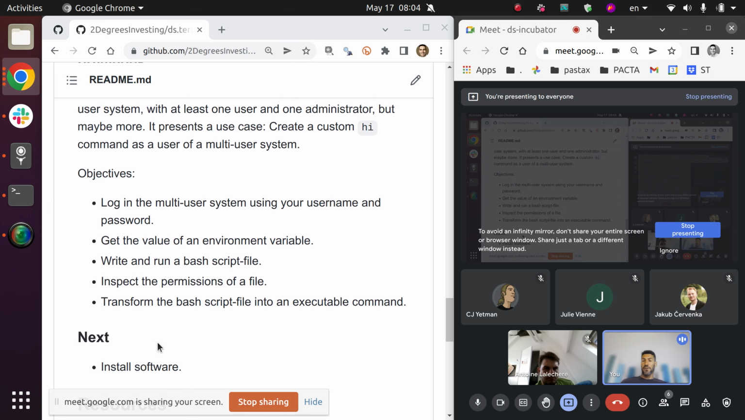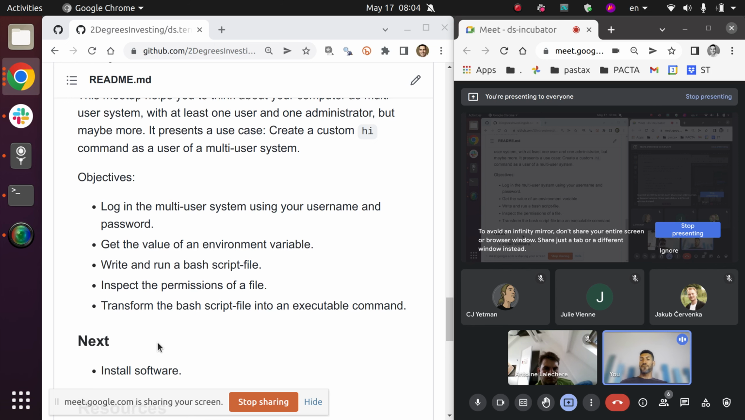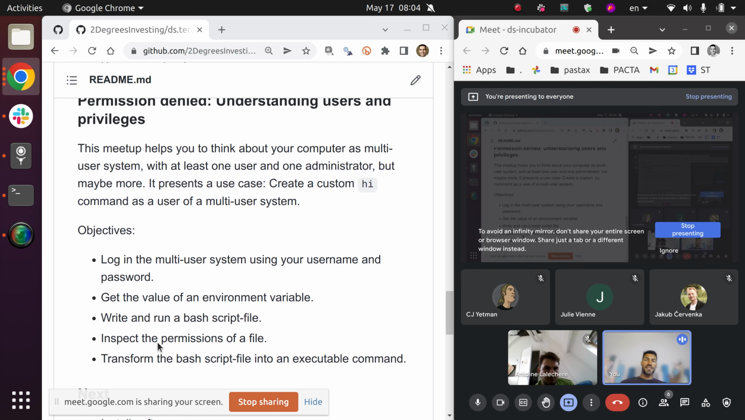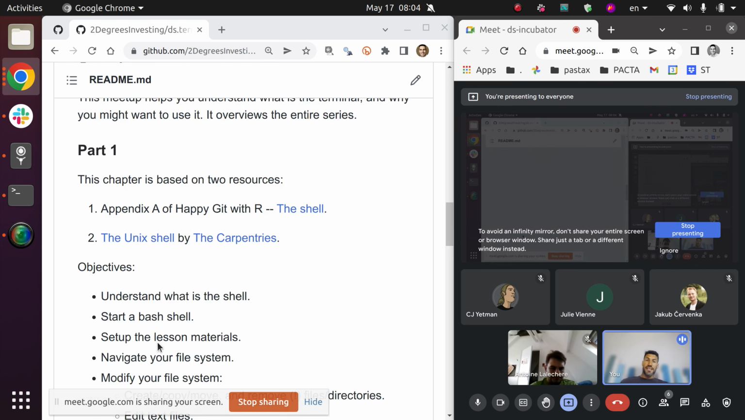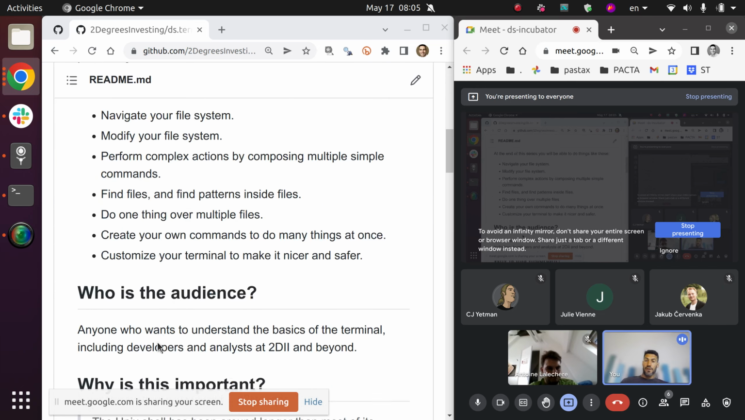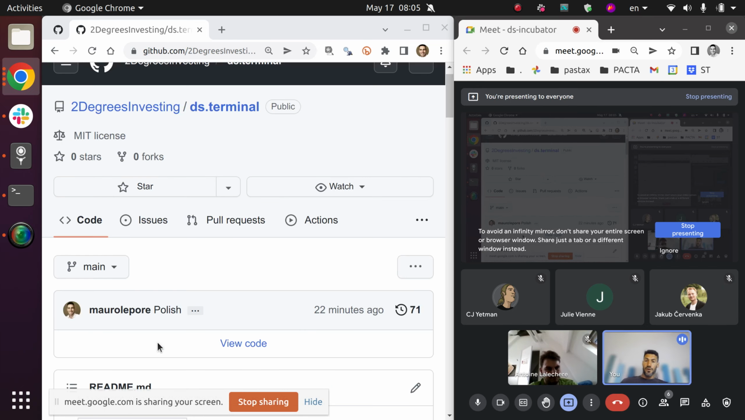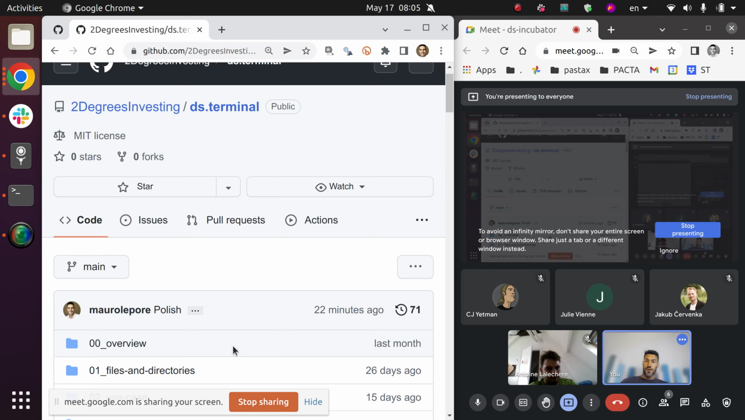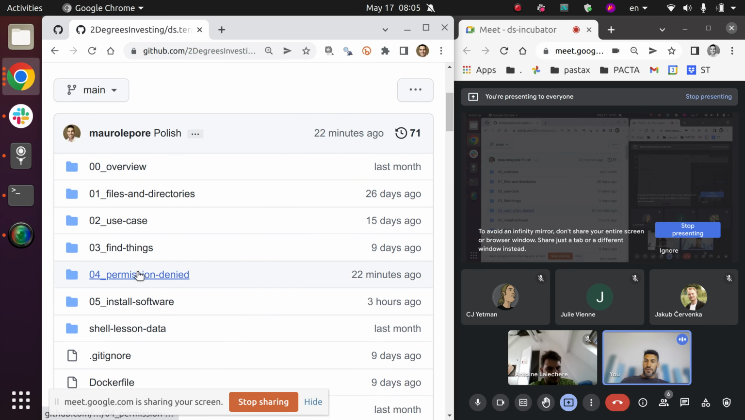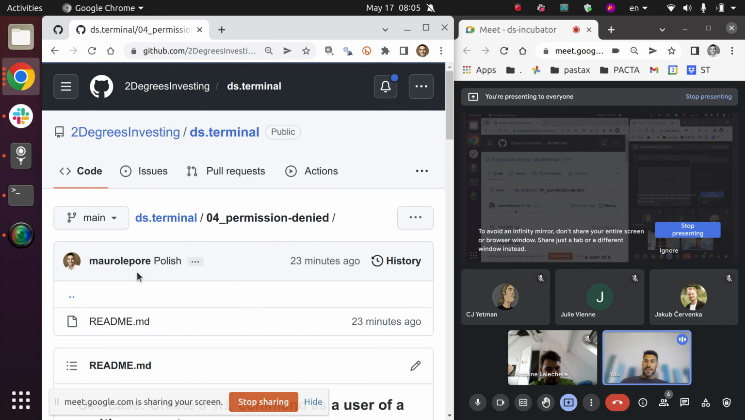And next time we're going to be learning, I think the use case is going to be installing software, but in general the idea of using a system from the perspective of an administrator. So the session today is in the folder 4, here somewhere, here in my VS Code, permission denied, and I'm going to leave this here on the side.